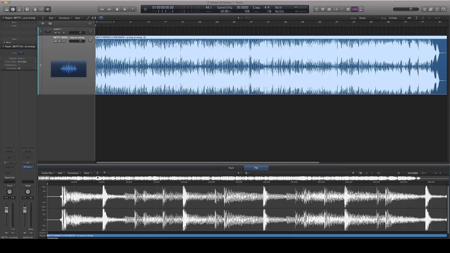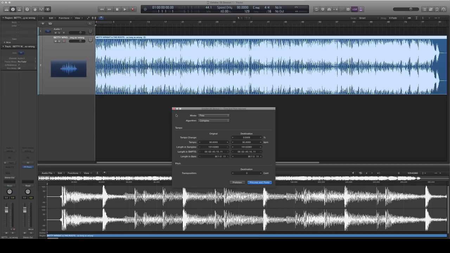If you wanted to slow it down or speed it up, I'd just double click the track, go to File, Functions, and then Time and Pitch Machine. Make sure your algorithm's complex. This is your original tempo. Just change it to the destination you want. So if you wanted 80, not 90 BPM, you want to slow it down, just type in 80 BPM, process and paste, and it'll do it for you.